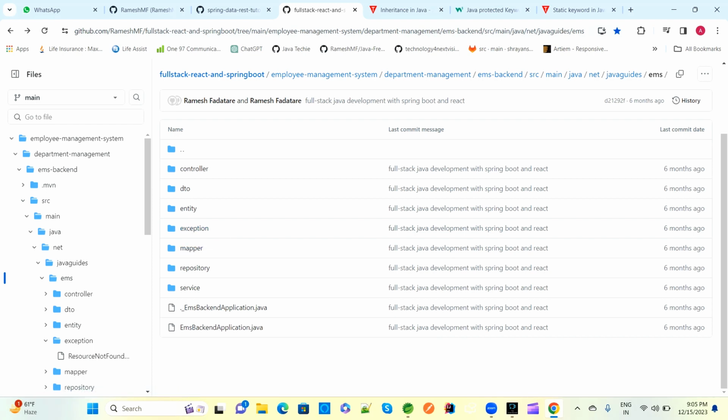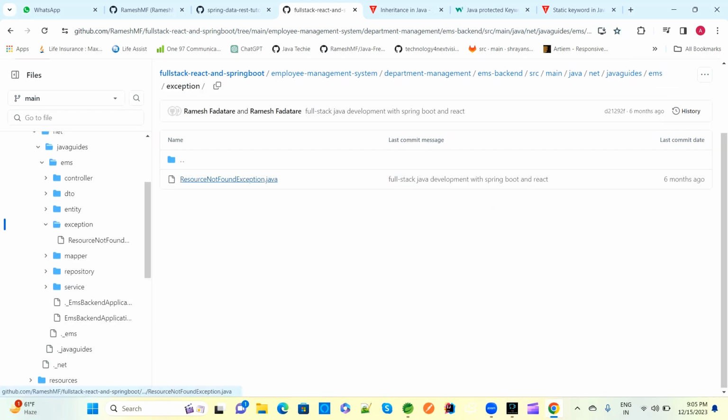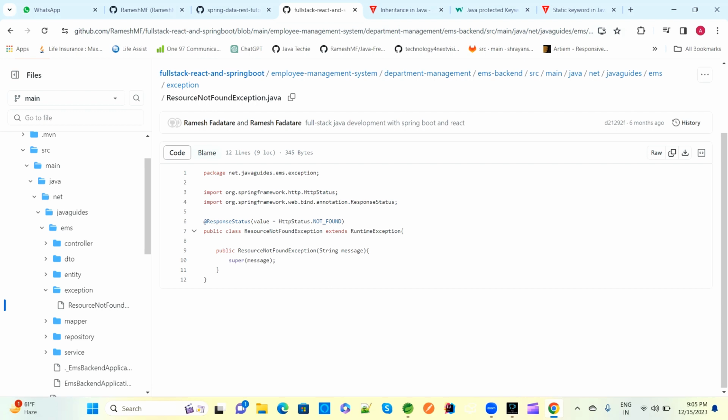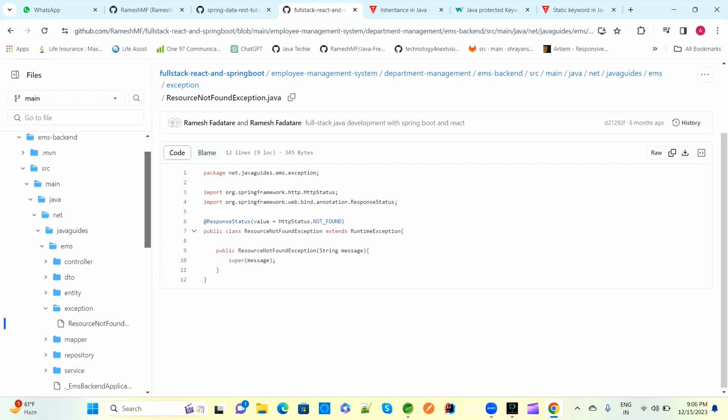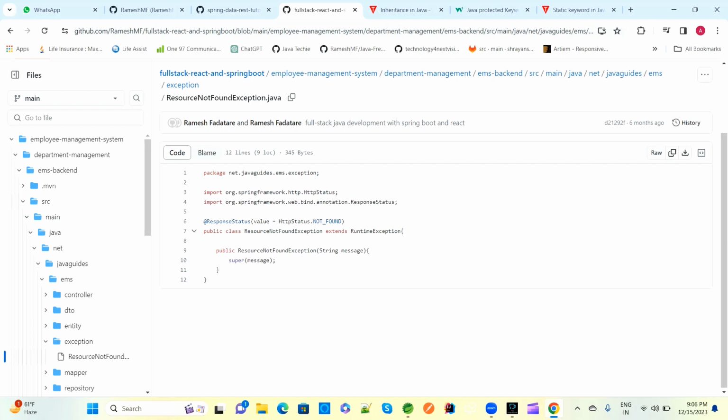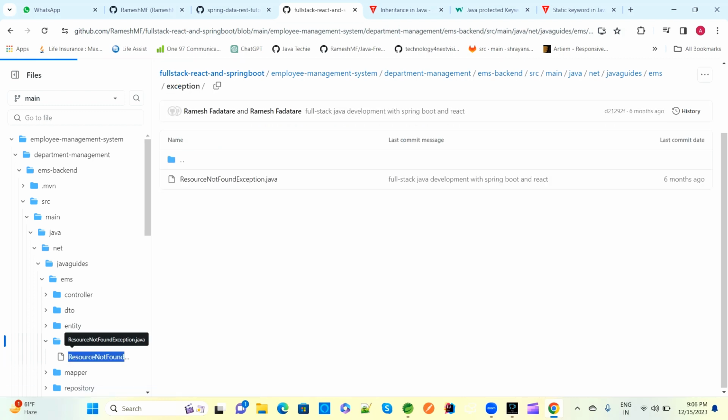This is exception related. All the exceptions or errors that will come in this full stack project, all those Java files will be kept inside this exception folder. The package structure will be like net dot java guide dot ems, because that is available inside this. See, this is net src dot net dot java guide dot ems dot exception. This is the folder where we have all the exception part of Java.